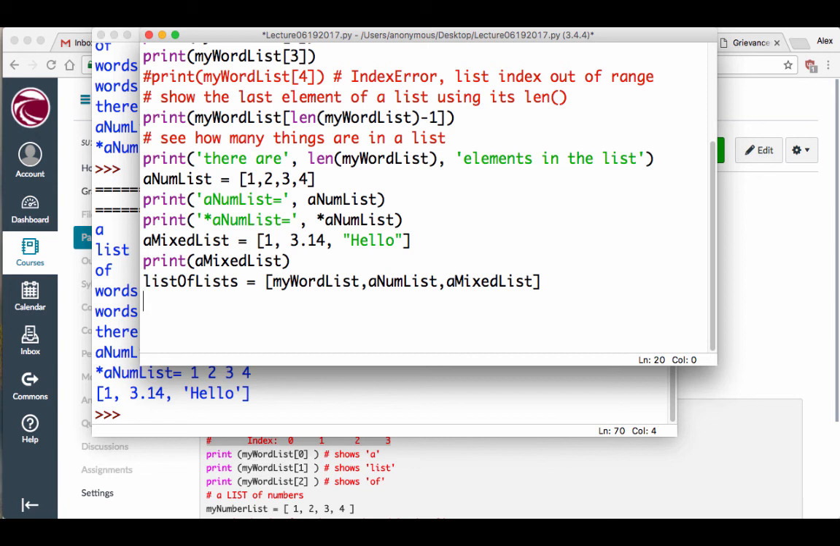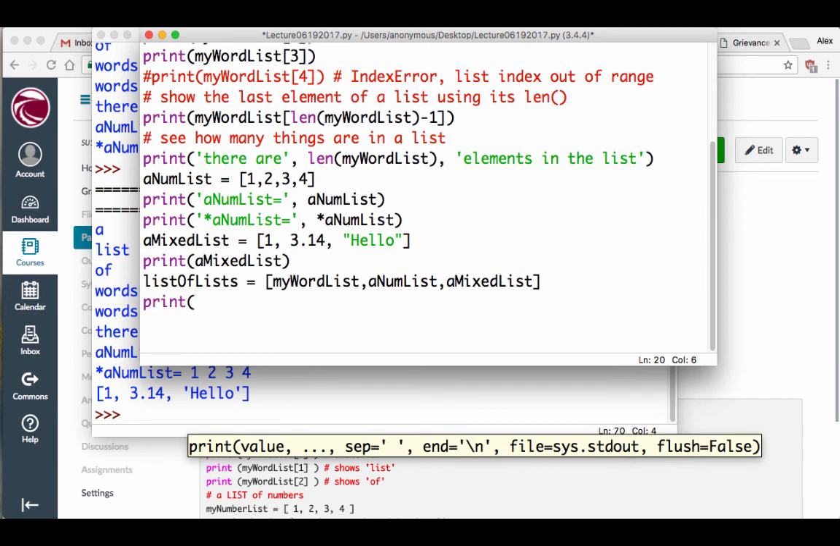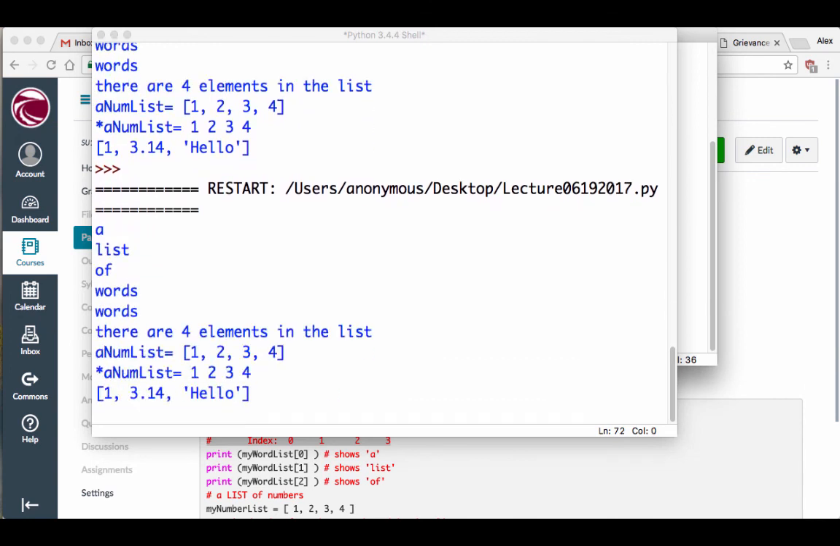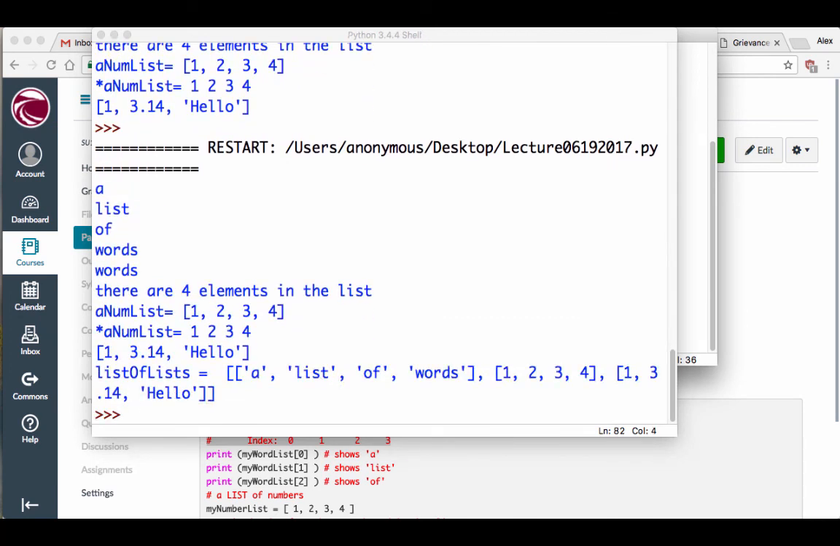Anyway, if I do print, let me label it, list of lists, equals, list of lists, and show this thing. Ta-da, there's your list. You can see that it puts square brackets around each of these lists that are inside of the bigger list, which is this outside bigger square bracket.